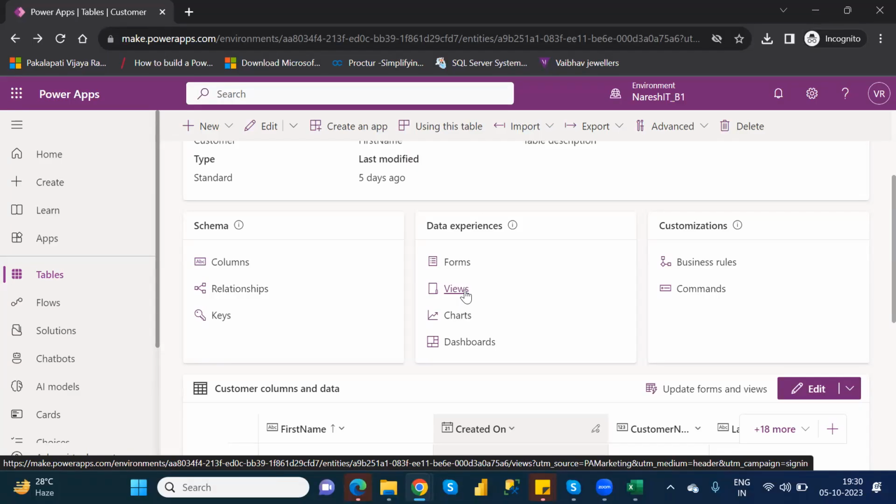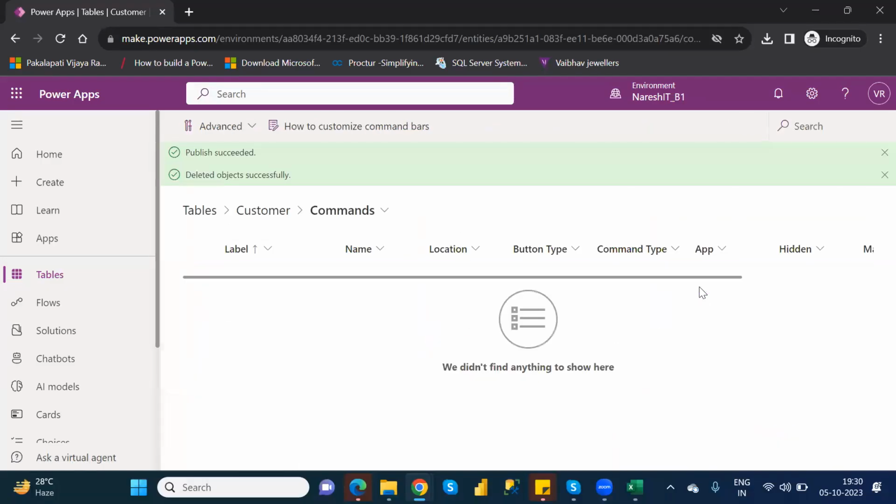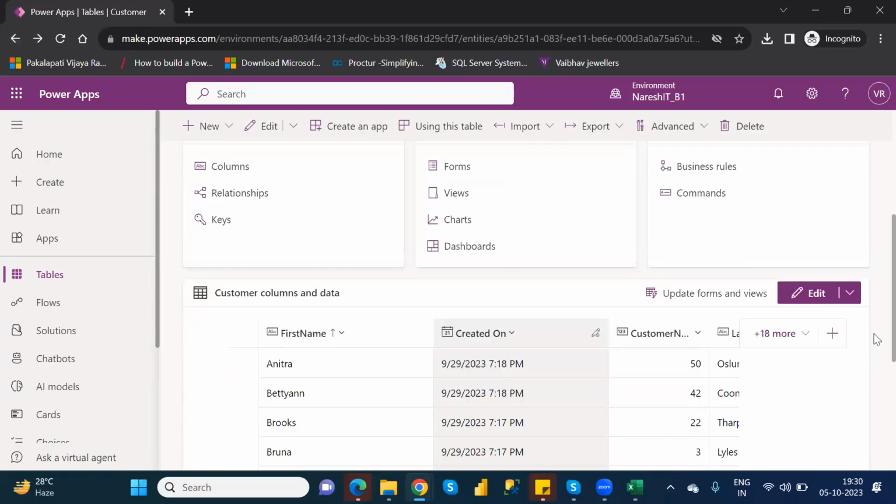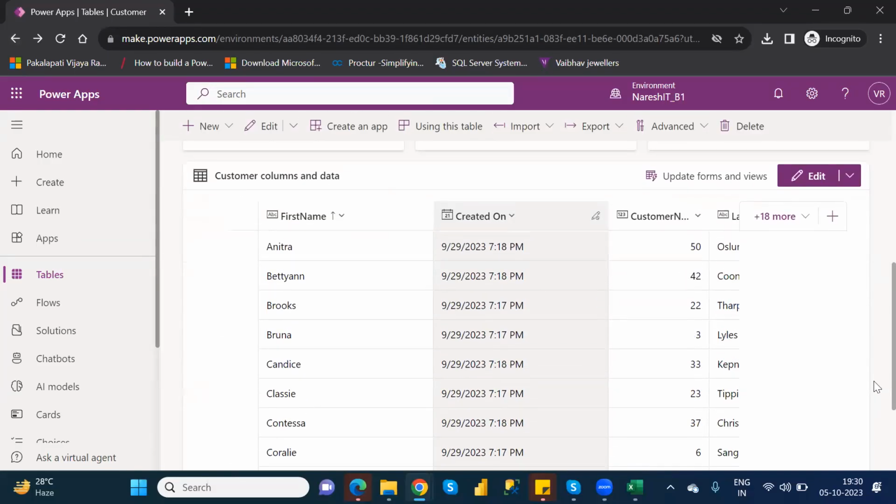Okay, so next one is commands. Most of the times we didn't use commands, and we don't want to cover how things will be there in this one. Okay, leave it about the commands, not required. And when you come down, you will see that particular table.